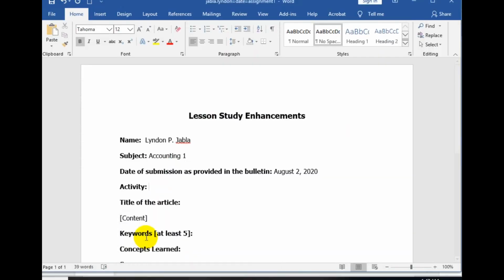So example, this is assignment 1, so just write. Again, this is not always assignment 1 here, but assuming that in the Google Classroom it is designated as assignment 1, so you have to write assignment 1. The title of the article.